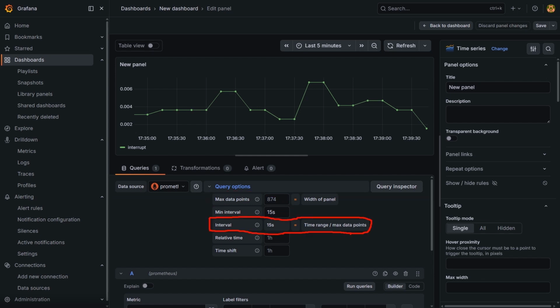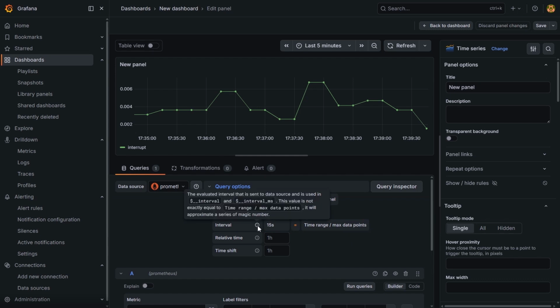So, how is the interval determined? Let's focus on the tooltip, and I'll try to explain. Grafana first calculates the interval automatically based on the selected time range and the max data point setting. This isn't an exact mathematical calculation. It rounds the result to a practical time interval, such as 5 seconds, 15 seconds, or 1 minute.